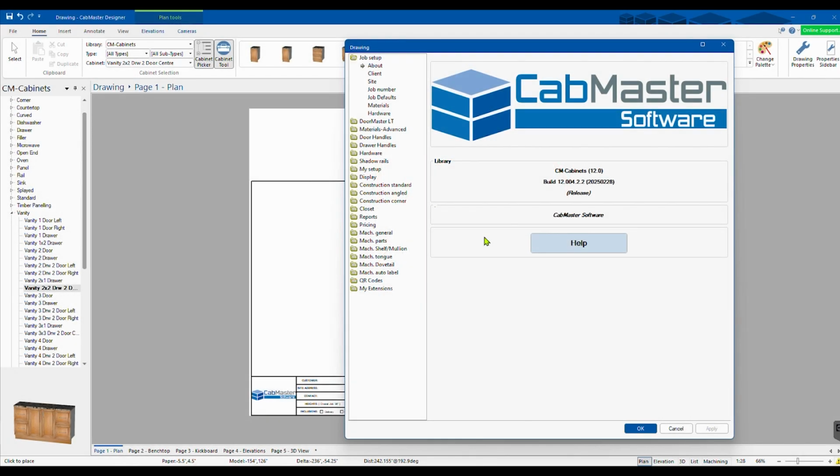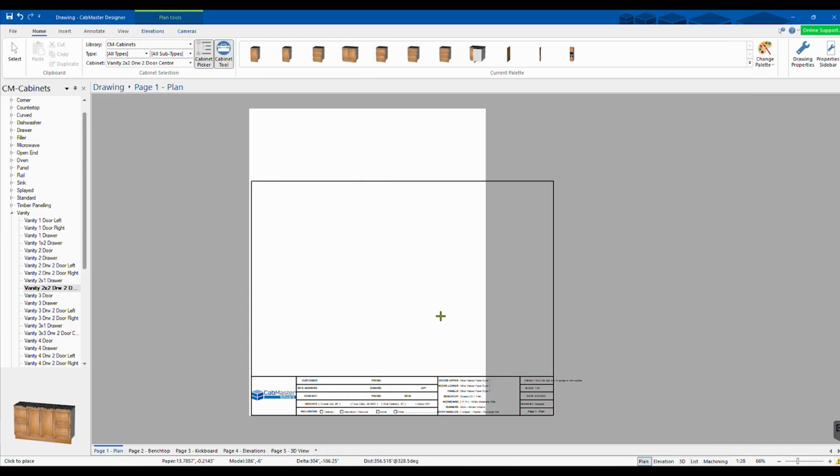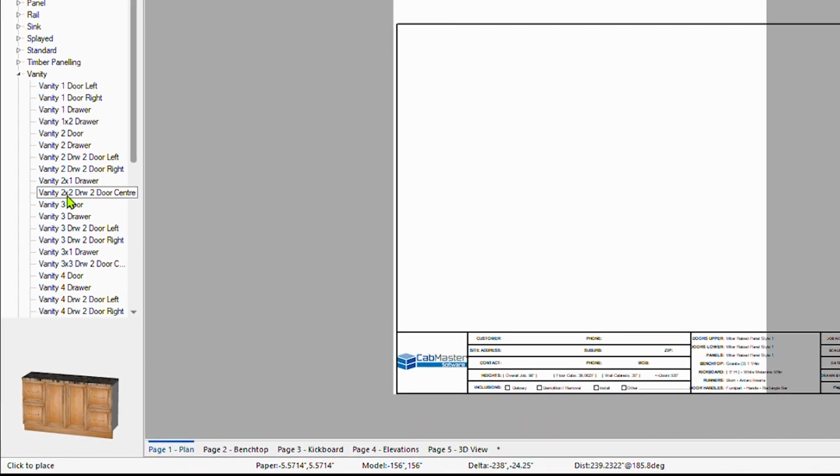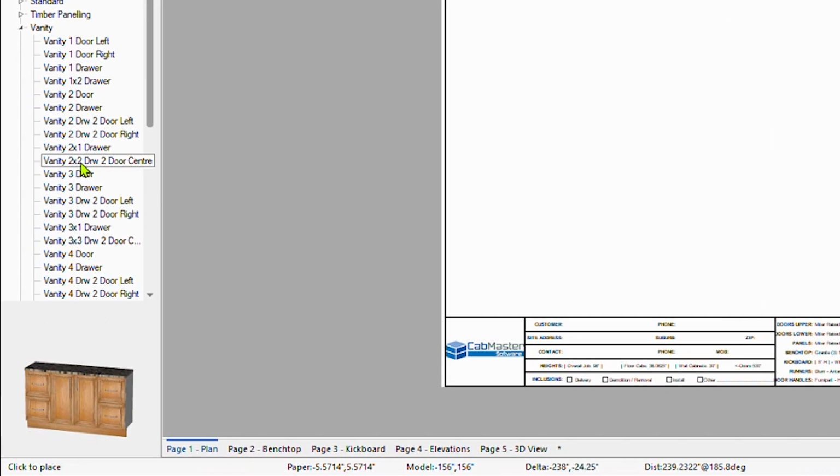I'm Jesse Rickey with CabMaster Software, and today I'm going to go through how to create a vanity, and we're going to go straight from CabMaster all the way to the code, to the machine. So for this, CabMaster opens up into our drawing properties. I'm going to go ahead and click OK and dive right into the drawing itself. And for this example, we're actually going to use this vanity 2-drawer and 2-door.